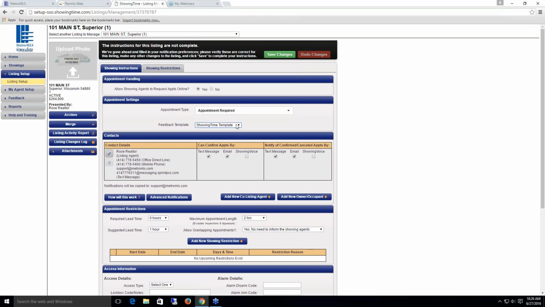It's like a general feedback template that asks general questions. Next, in the contact section, this will be you, the agent that's listed there. You can confirm appointments by text message, email, or show voice, so you can choose your options, or notify of confirmed or canceled appointments by the same options.